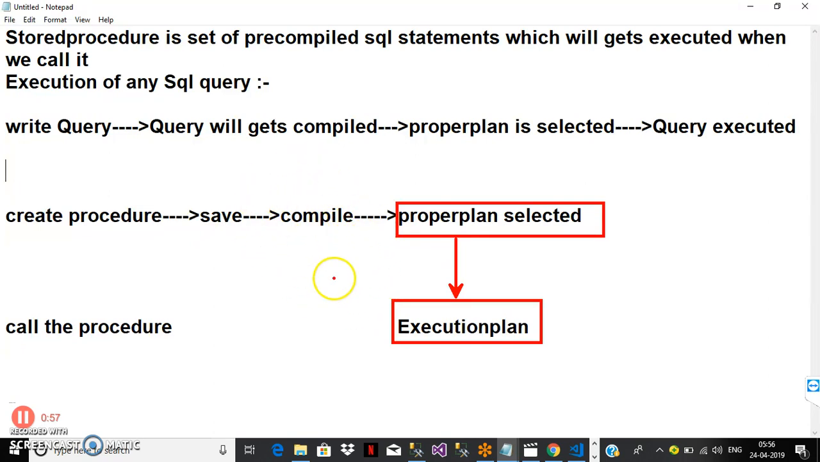Once the procedure is compiled, a proper plan is selected, like whether any indexes are applied or not. These are like clustered index and non-clustered index. If a clustered index is applied on your table, then it will automatically arrange all the data in ascending order. And then the proper plan is stored in the execution plan. So whenever you call the procedure, it will directly execute from the execution plan. Two steps are there. One is create the procedure, the other one is what? Call the procedure. One time if you create the procedure, it will be saved permanently in your database.